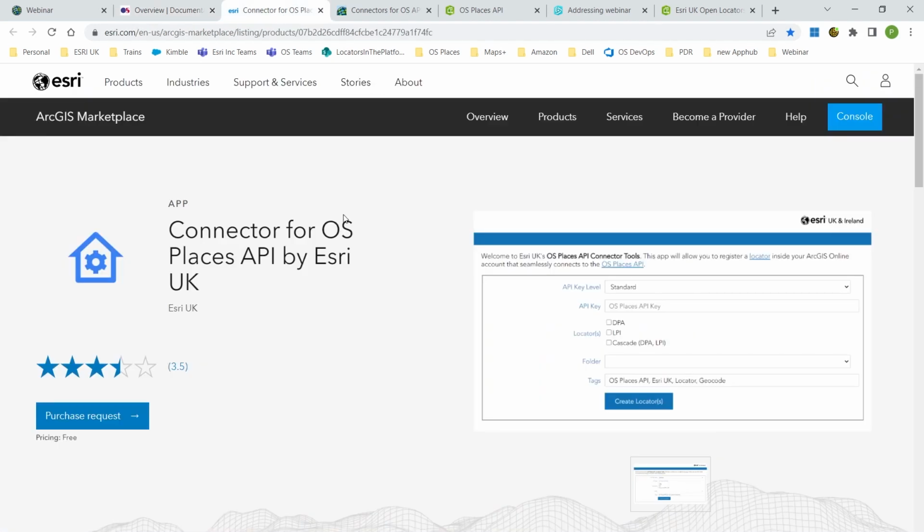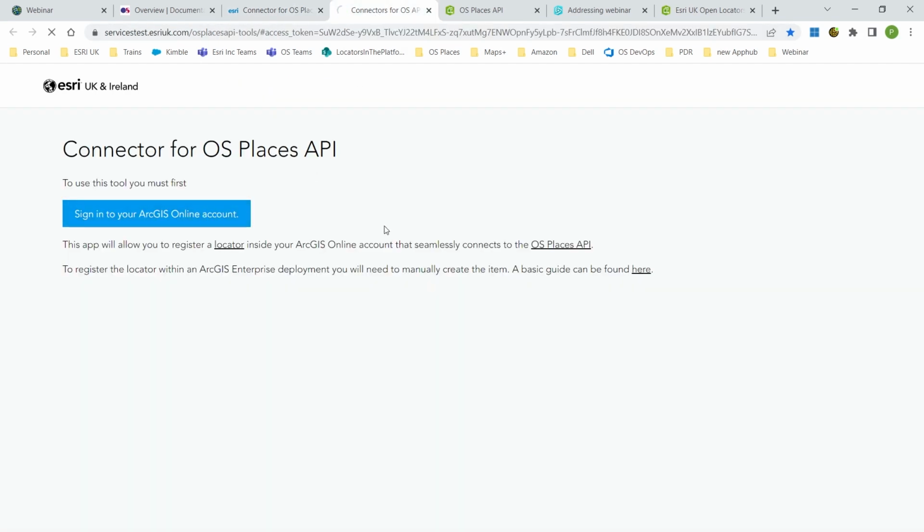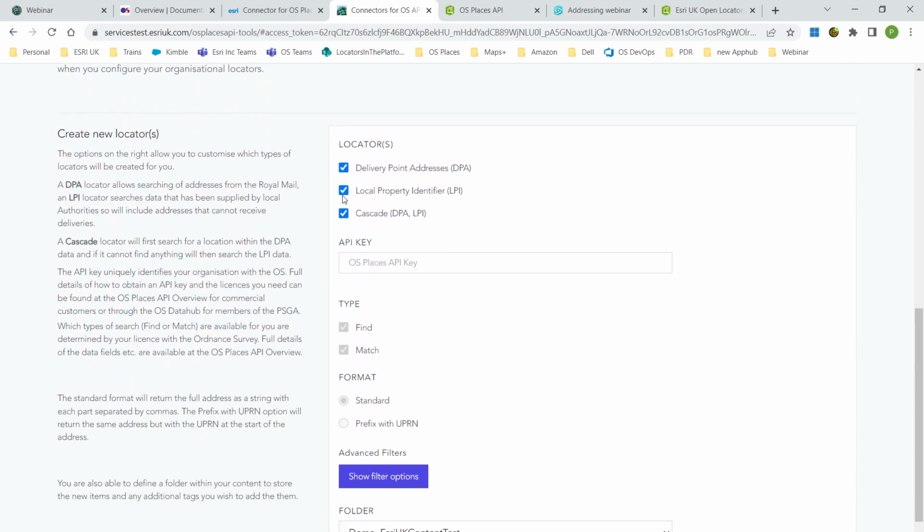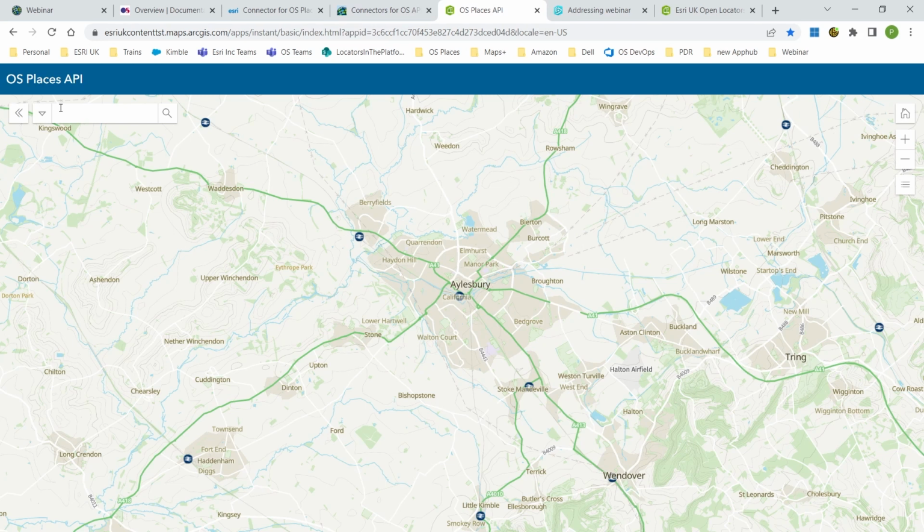So the connector itself you can request access through the marketplace. If you just go request that, and it's like I said, it's free of charge for you to use. So you go and request access. Once you have access, we'll then give you access to a page which will allow you to configure your locators, so you can choose the various options and the types of locators that you want to create and enter your API key. I'll come back to this in a minute and just show a few things on there. But once you've created that, you can share that locator with your organization and embed it within your applications.